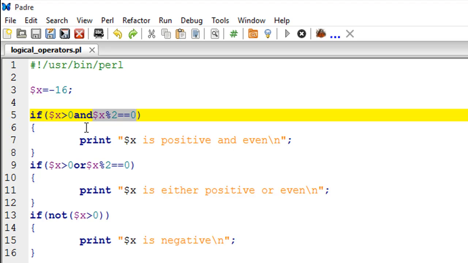Now if you would want to see whether the value in x is positive or even, then it won't matter. x could either be positive or it could be even. One of the two conditions could be true, and that's why you would put OR instead of AND. So this is the logical OR operator. You just have to type the word OR between the two conditions, and if either of the two conditions would be true, we would get inside the if block and execute the print statement on line number 11, which would display the text value in x is either positive or even.